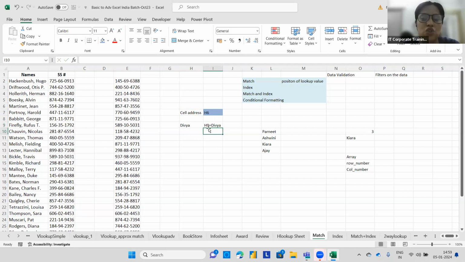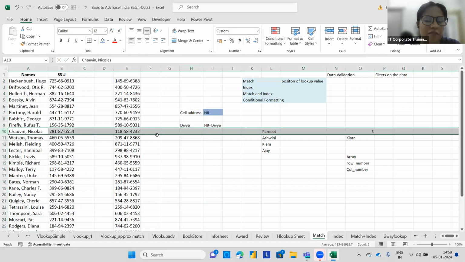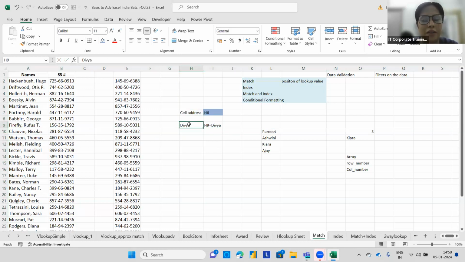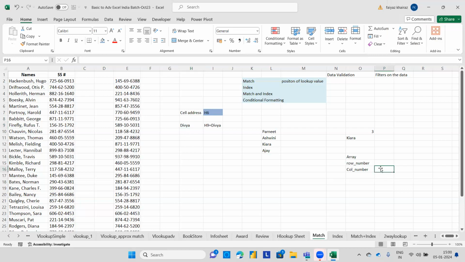This is the job of index, that go in a particular column, go in a particular row, and where both intersect, give me that value. That is the job of index. Now for index, how many things do you need, Divya ma'am? If you see, I needed a column name and I needed a row number. This column number stands for which column number you want from your selected data.